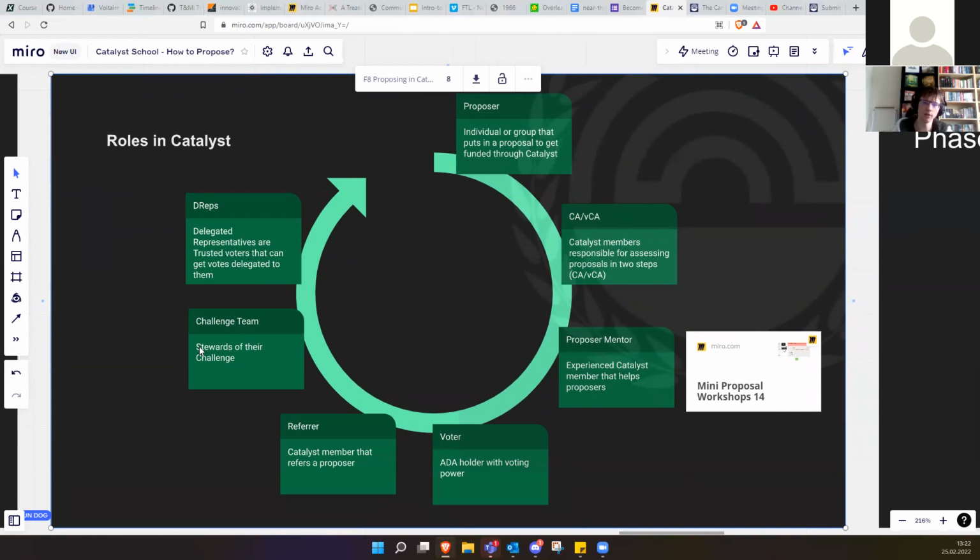So you might have seen some insight sharing workshops, or when you were in the last town hall, you saw them give a quick brief on their challenge. And after you get funded, you will also be meeting with them to execute and share the progress reports with them. And finally, D-reps are the people.